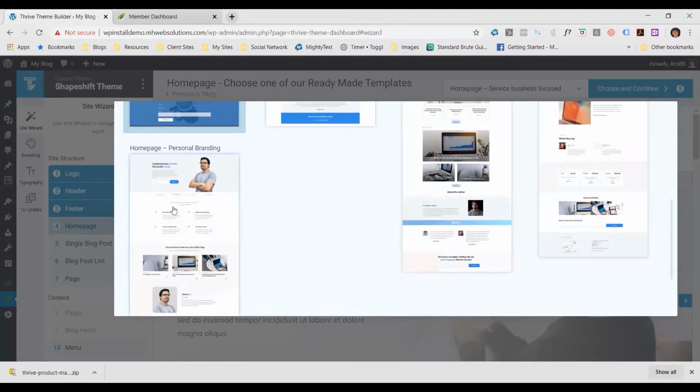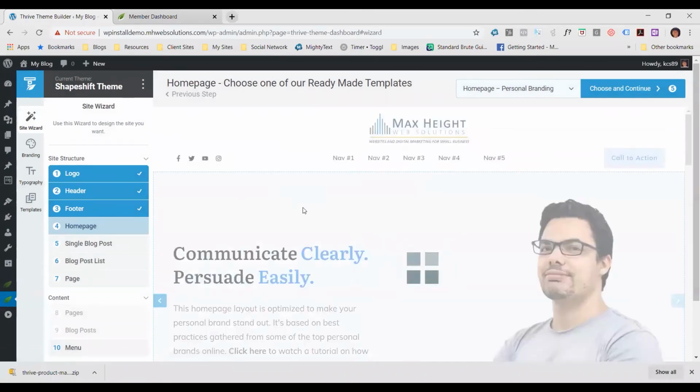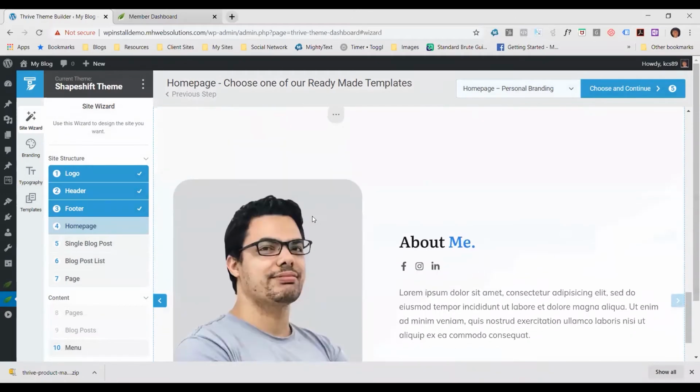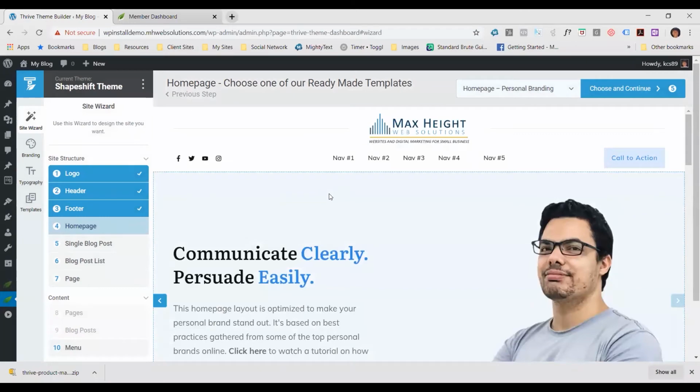Let's see what happens if I click on it. It installs that new homepage, and my whole homepage looks different now, but it's still beautifully designed. See, if I don't have any design experience, this is so helpful for me. All right, so let's go ahead and say we want that as our homepage, and we're going to later edit it and edit the content of it. Then we're going to click Choose and Continue.